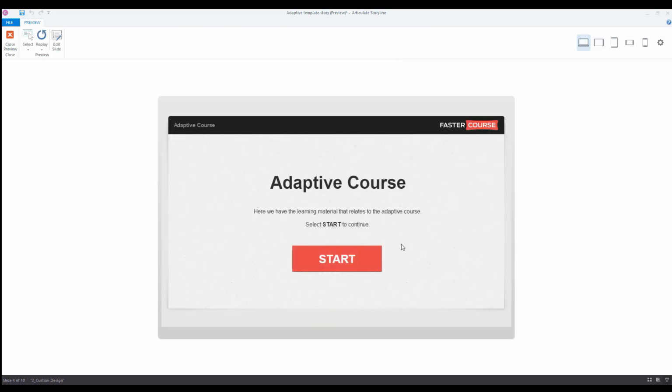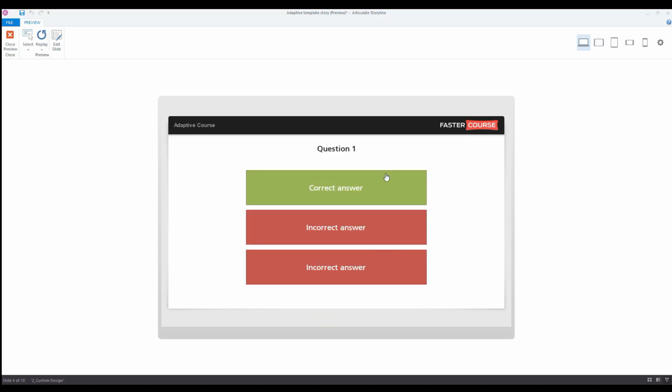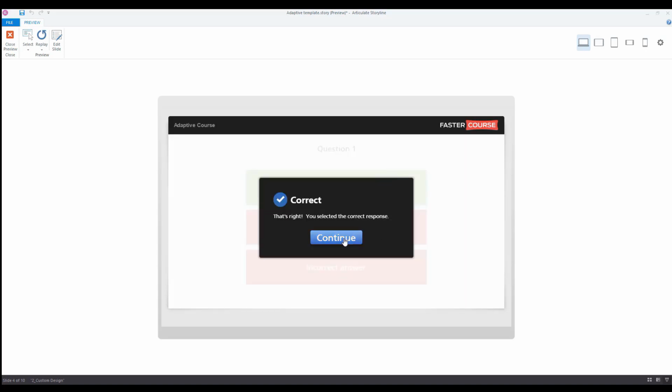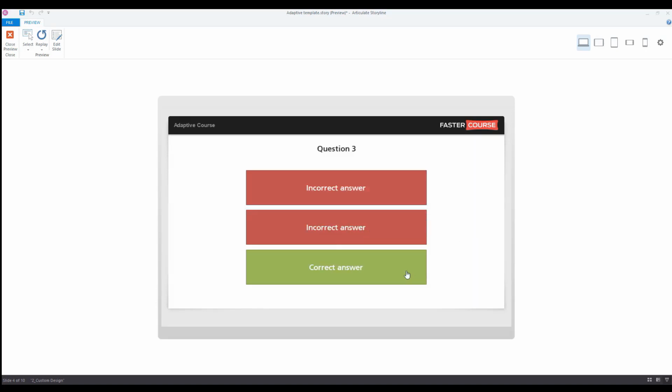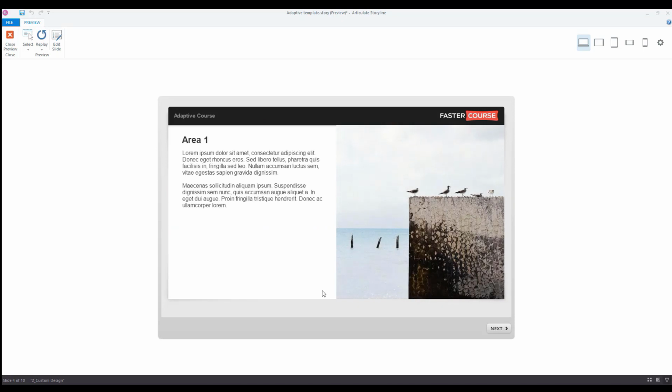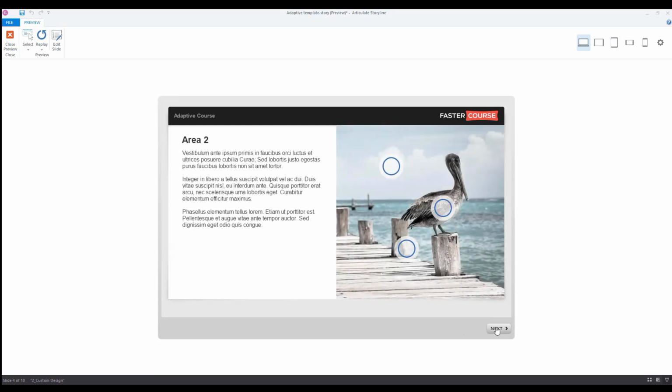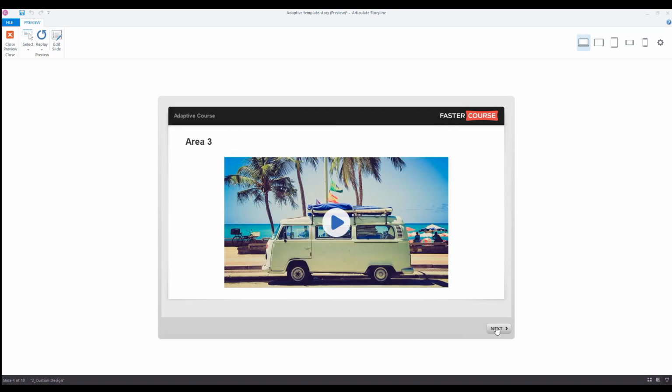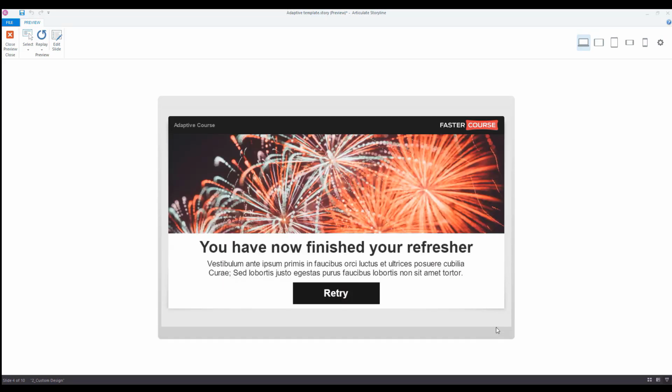So we have our opening slide, we click on start, we're going to get our first question correct, there we go, correct layer. Next one, question number 2, correct answer, correct layer, and then finally on question number 3, there we go, correct, and that will push us through to our congratulations. Because we've got our variables in place saying that if all of these are correct, then go through to that congratulations. View All Content has reset our variables to false, so it's now showing all of our learning slides. So we've got 1 and 2 and 3 and that's all of it. And now it goes through to 'You finish your refresher.' So it's working just the way we wanted it, and that's how easy it is.